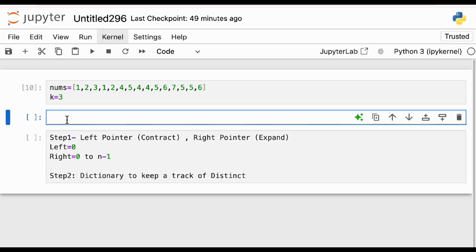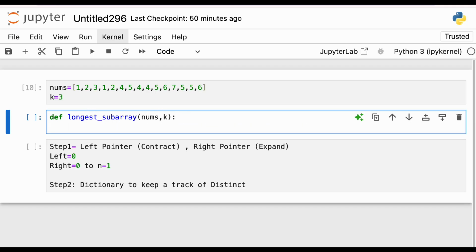The first thing I'm going to do is write a function, def longest subarray. The input will be nums, and I'll be passing k. The nums is an array, and k is whatever maximum value of k you want there. So let's create this function.